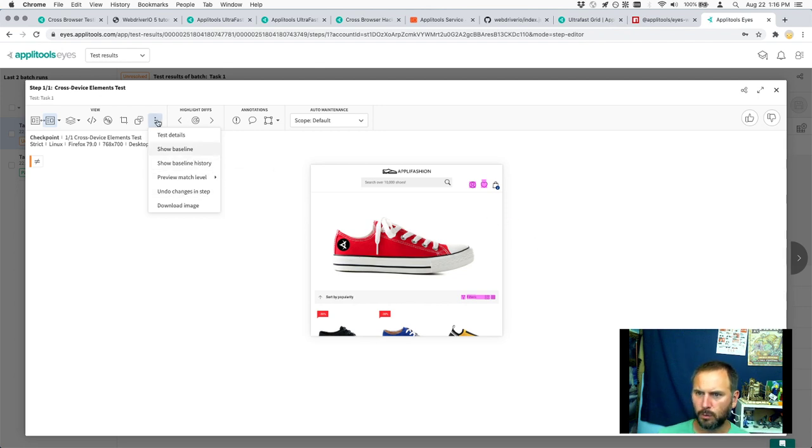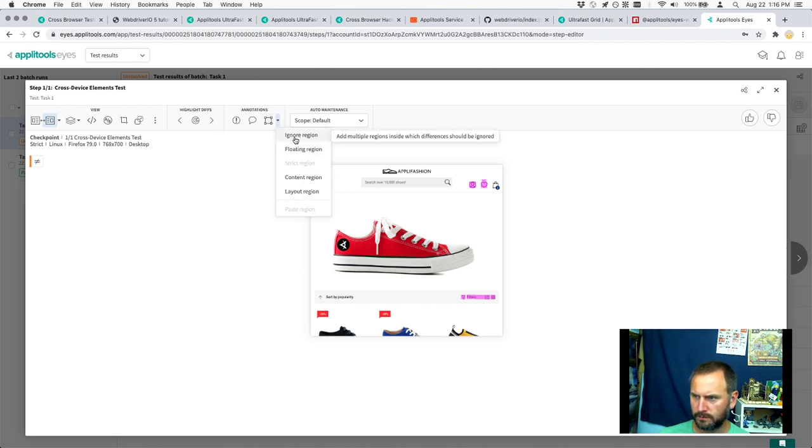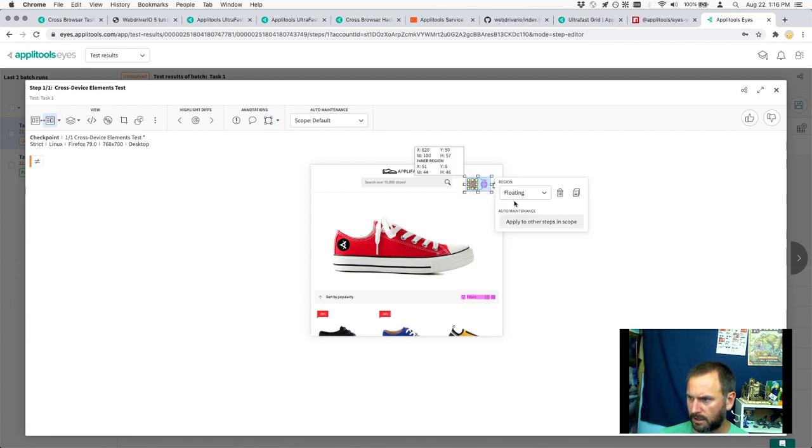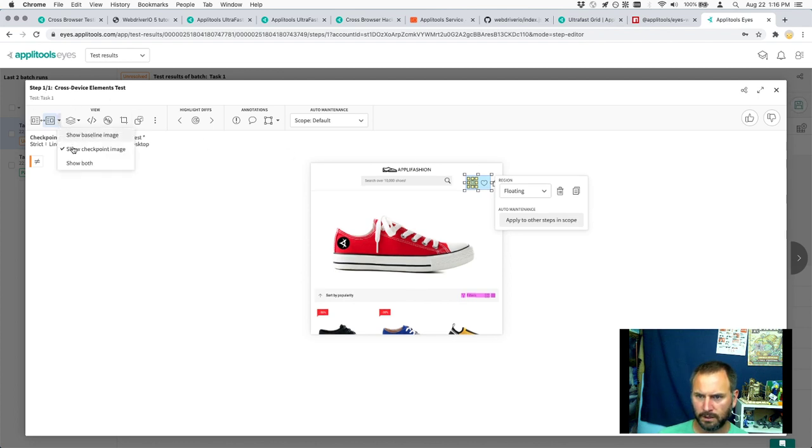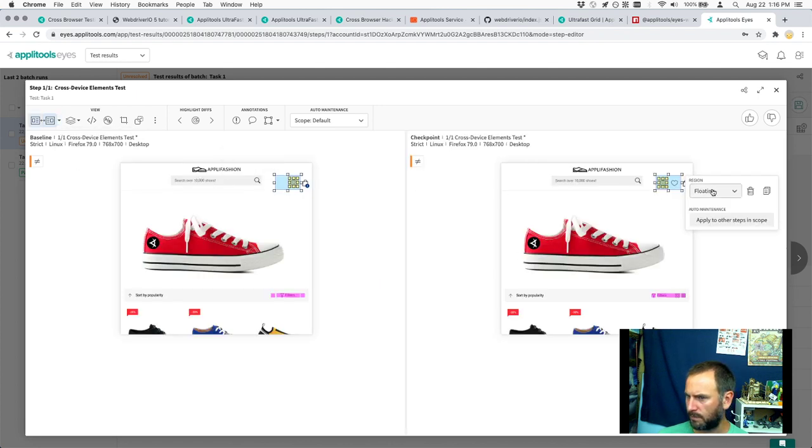Okay, so that's there. What we can do is we can say we want to ignore this entire region entirely. We can say, like here, that is a floating region, so basically it can move down. Top left, drop down. Oh, there we go. Show both. Thank you. Man, so helpful. We're going to call it a floating region. Apply to other steps in the scope.